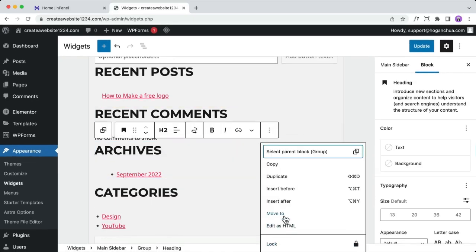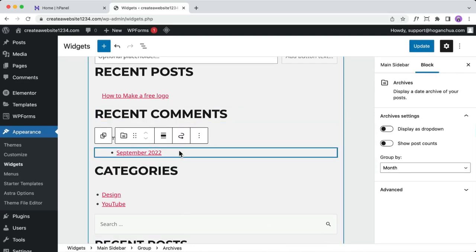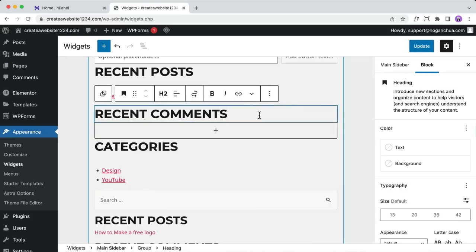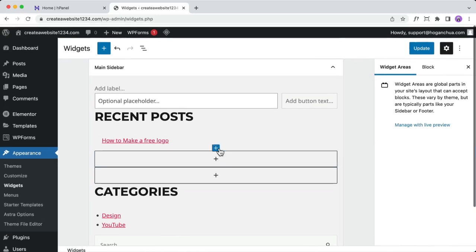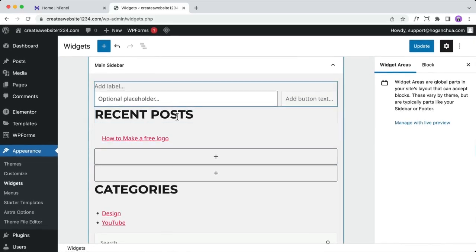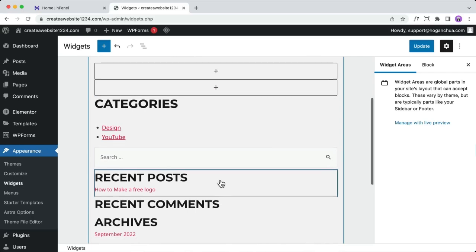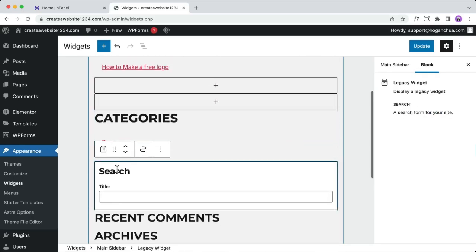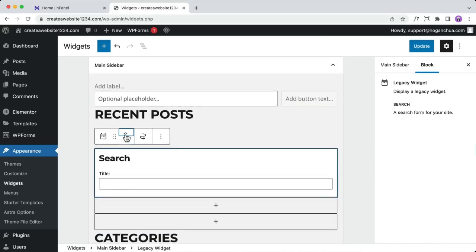Just delete that. And let's just delete this as well. We can click on delete as well. Just the delete button, recent comments. Let's just delete that one. And then, okay, so this is the search, the recent post, categories. You've also got another recent post, so let's just delete that one. We can move it up like that. Okay, so we move it up.